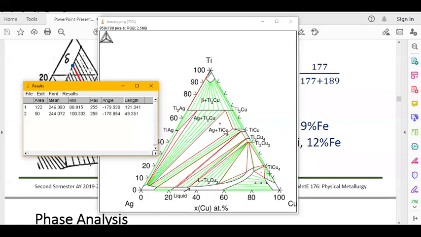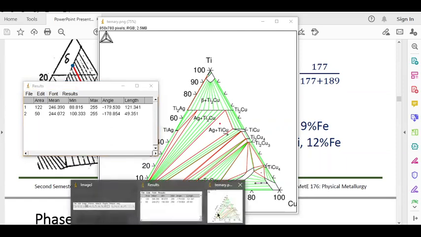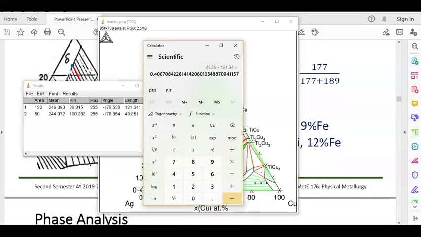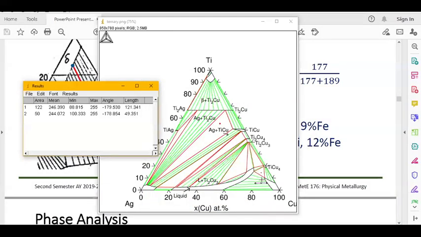Therefore, itong particular na composition na to will be 41% liquid, and if you do the balance, or pwede rin gawin nyo, measure naman yung opposite side, that's around 59% na copper. So 41% liquid, 59% copper. Okay? So that's how you do phase amounts.